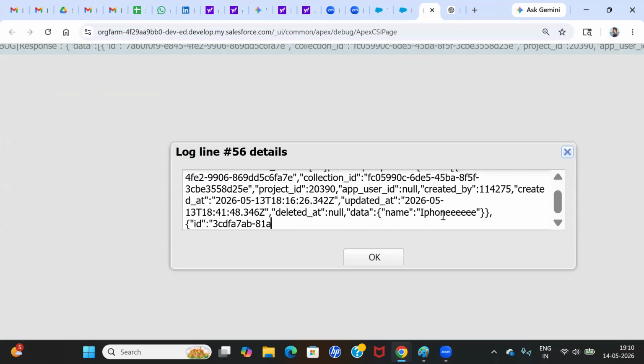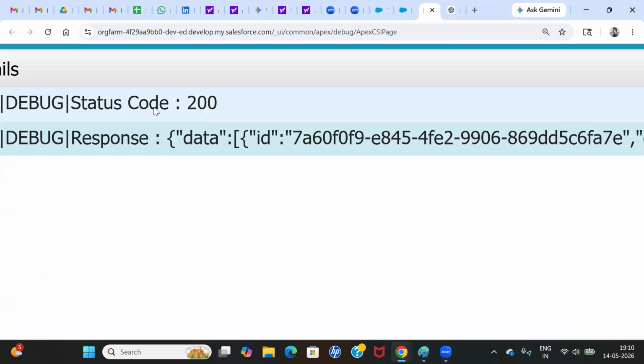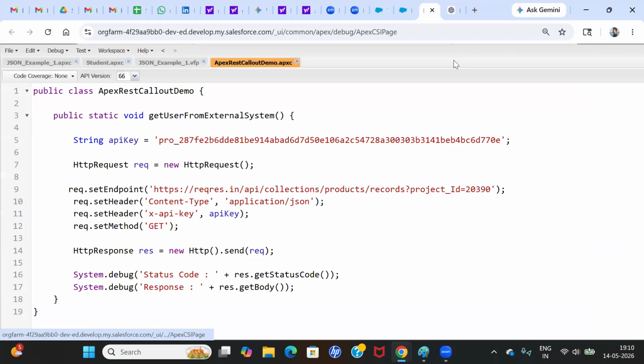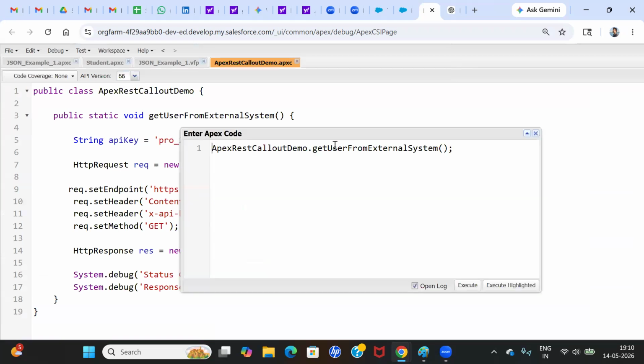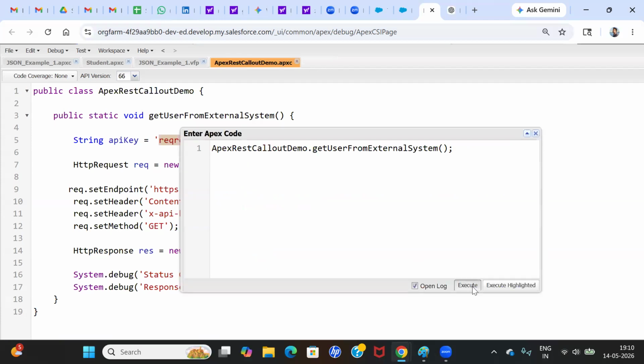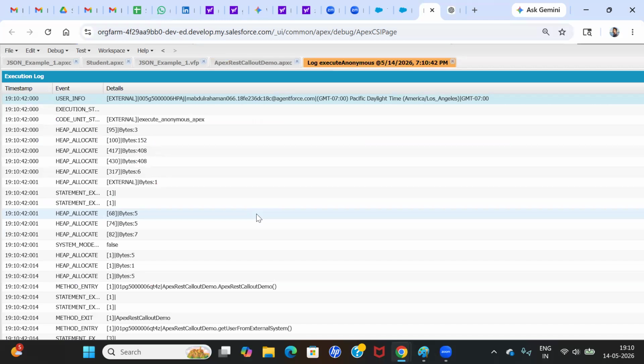So next, context. Okay. See, now you can see the 200. It's a 200, correct? Status is 200, means it's perfect. Now if I change the status, what status code will it show? If I put the correct API, then we will get the 200.